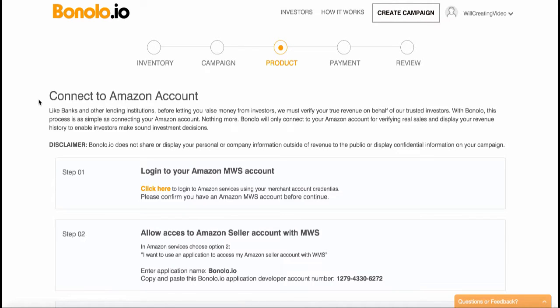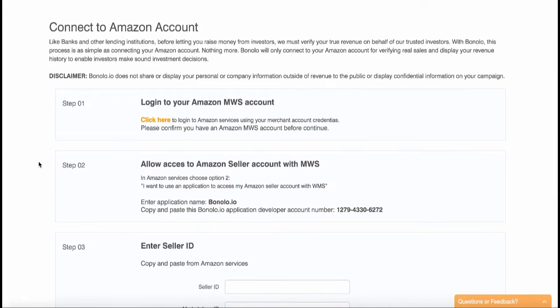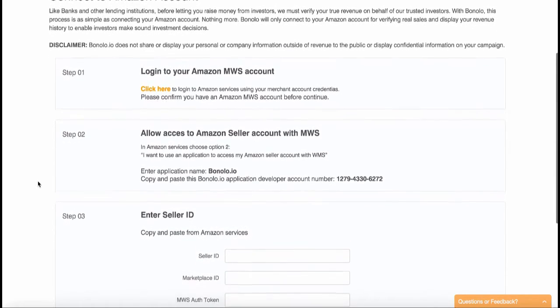Like banks and other lending institutions, before letting you raise money from investors, we must verify your true revenue on behalf of our trusted investors. With Bonolo, this process is as simple as connecting your Amazon account. Nothing more. Bonolo only connects to your Amazon account for verifying real sales and to display your revenue history to enable investors in making sound investment decisions. Disclaimer: Bonolo.io does not share or display your personal or company information outside of revenue to the public, or display confidential information on your campaign.